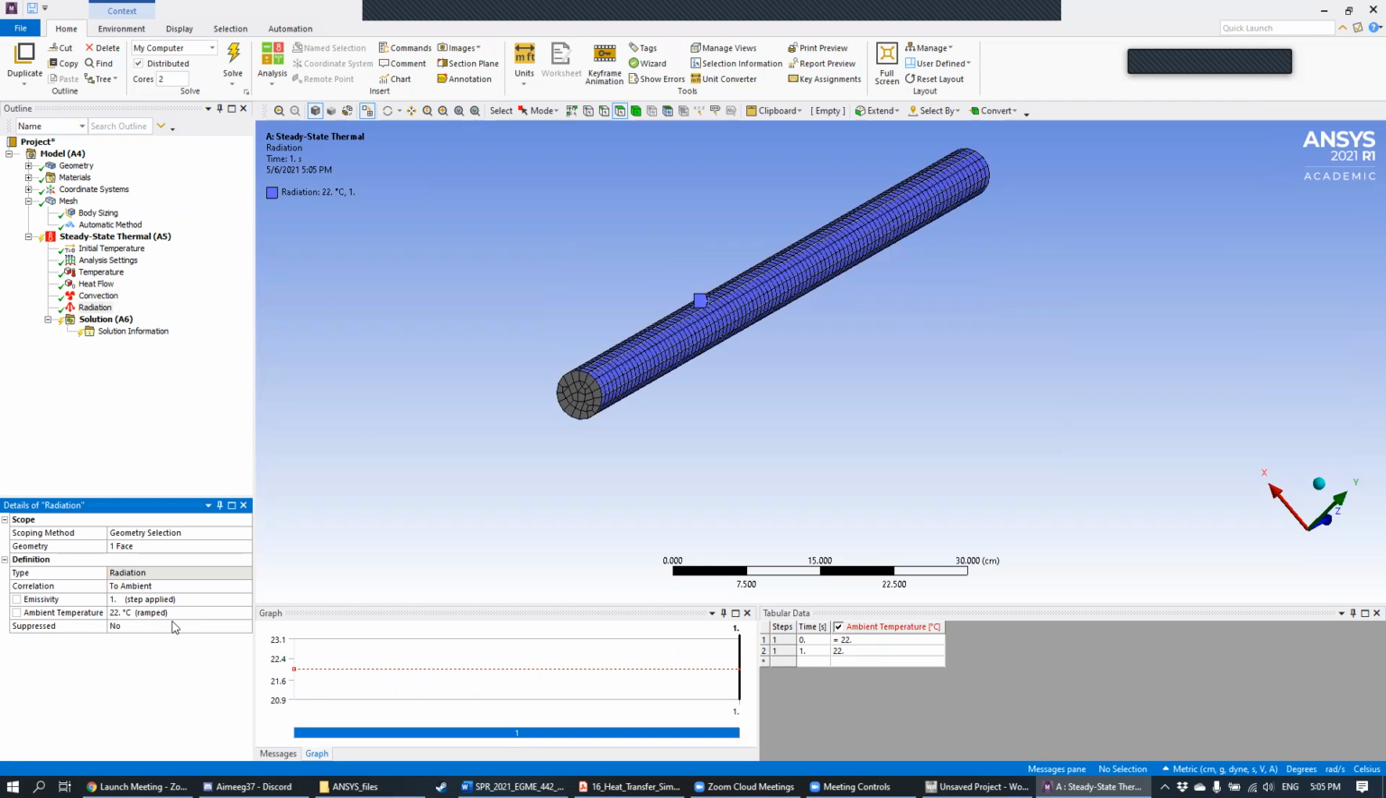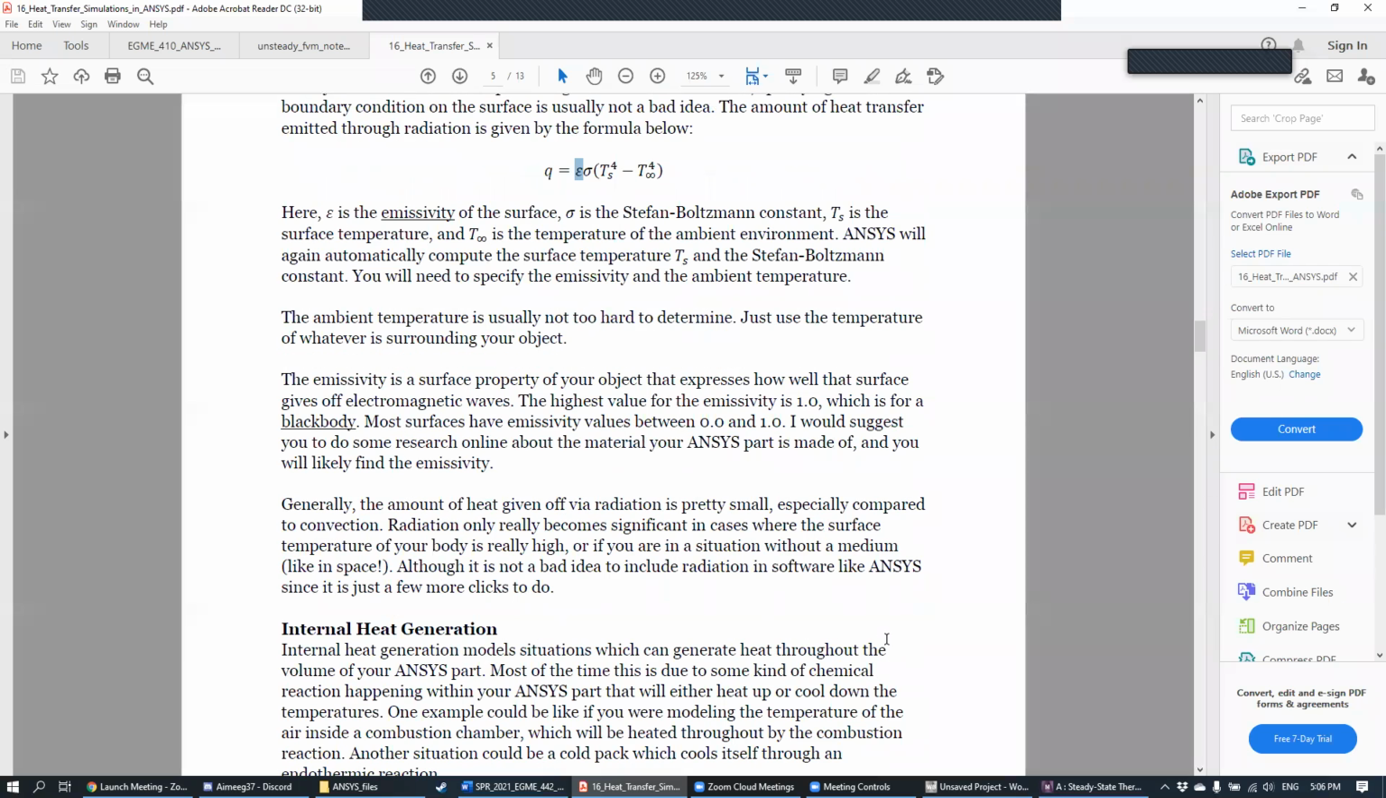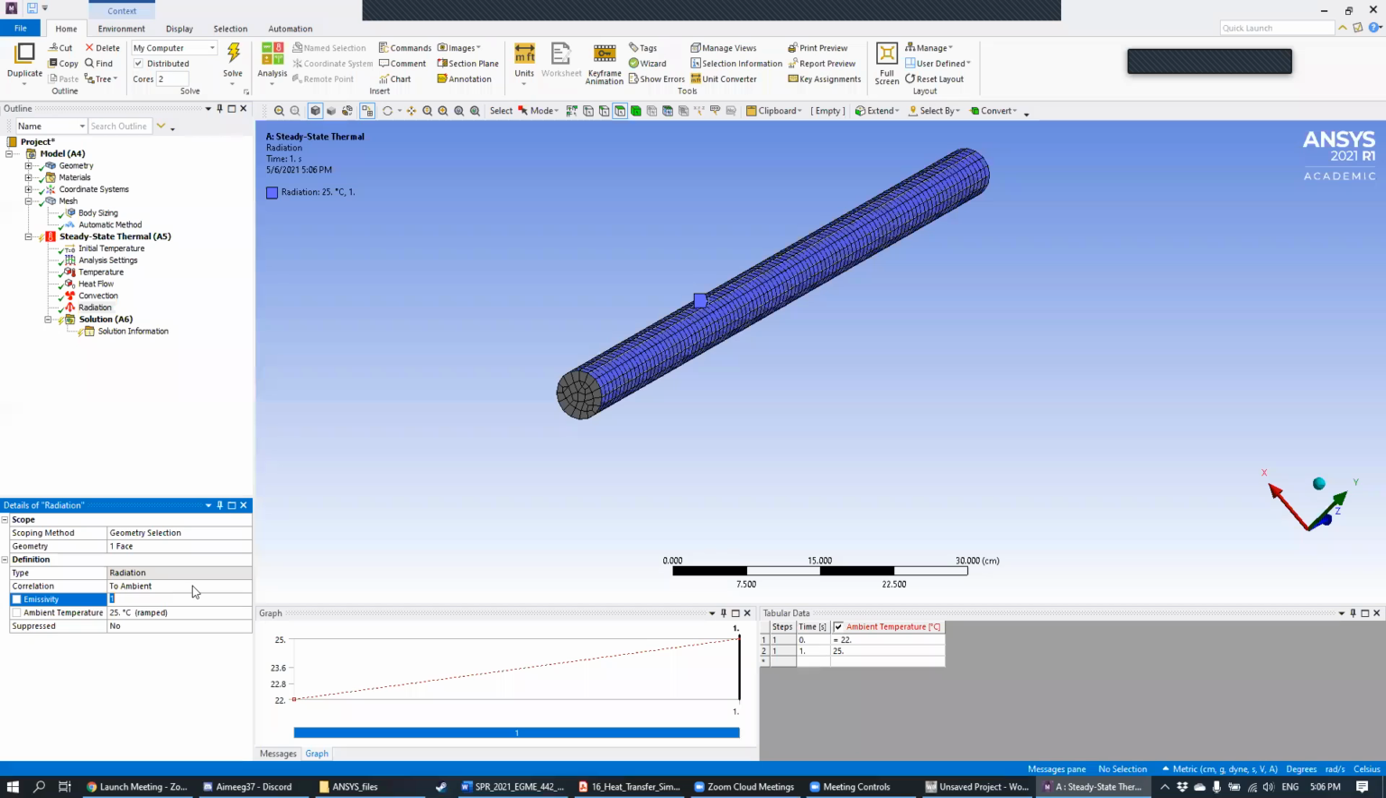Okay. And we have to specify two things here as well, right? And so first thing we have to specify is the ambient temperature. Okay. And so we're going to set the ambient temperature equal to 25, the same thing as the convection. Okay. And the other thing we have to specify here is the emissivity. Okay. And remember, emissivity is this parameter epsilon here. Okay. And so the emissivity is a property of the surface, and that tells you how well that surface is at radiating heat. Okay. And so usually it's some value between 0 and 1. Okay. And so for this case, we're going to assume an emissivity of 0.3.